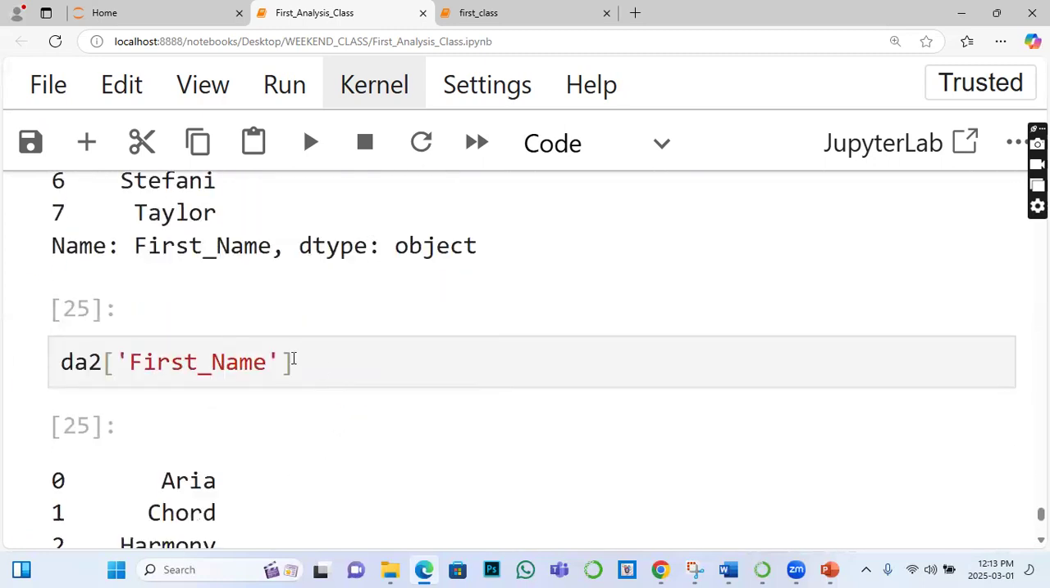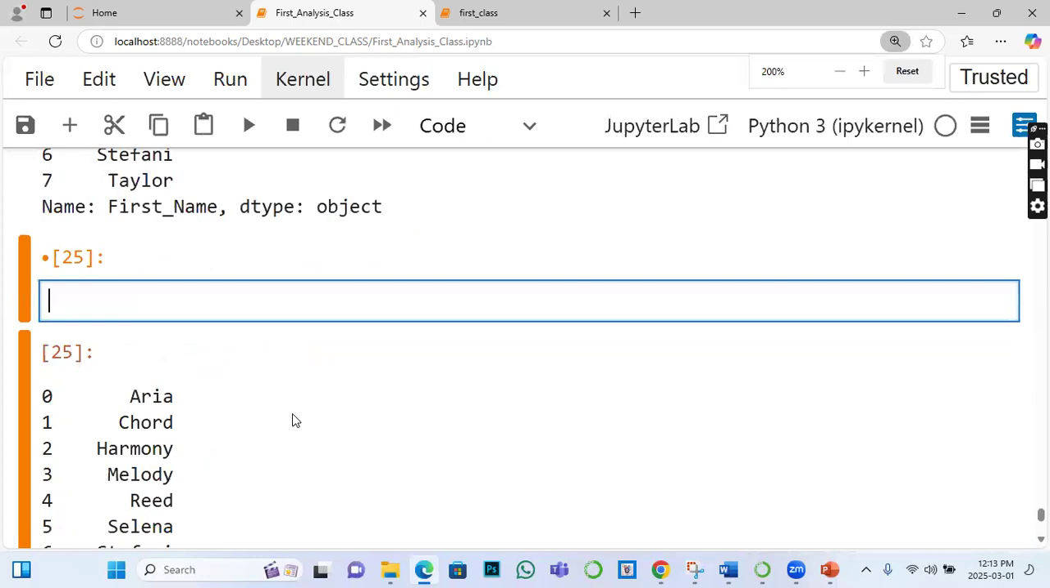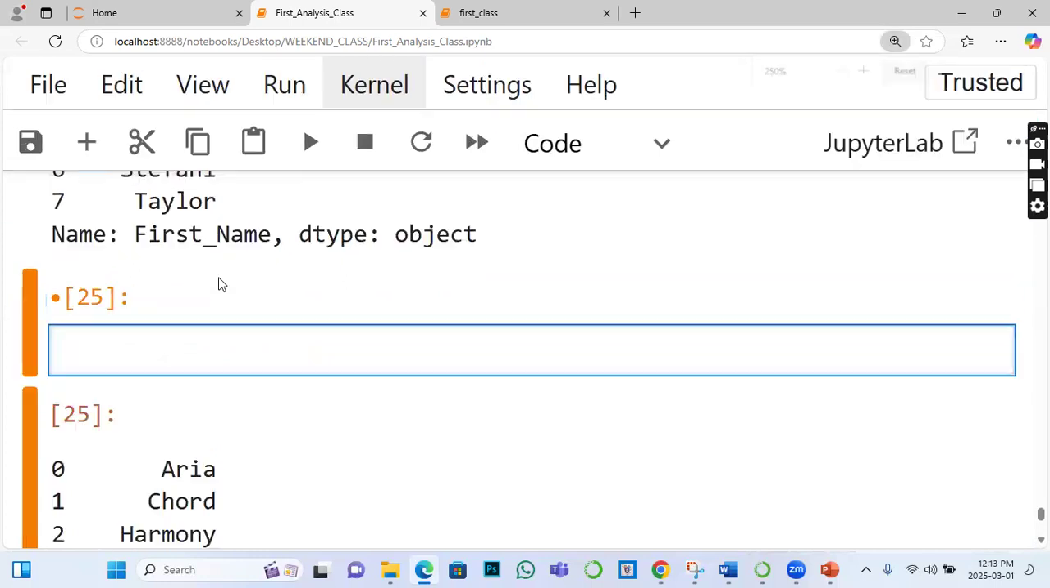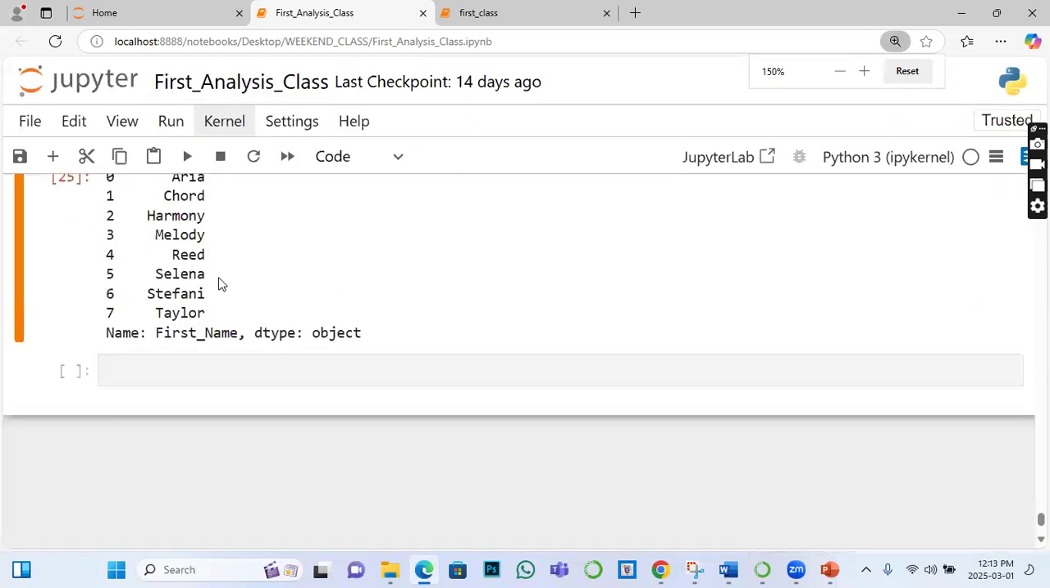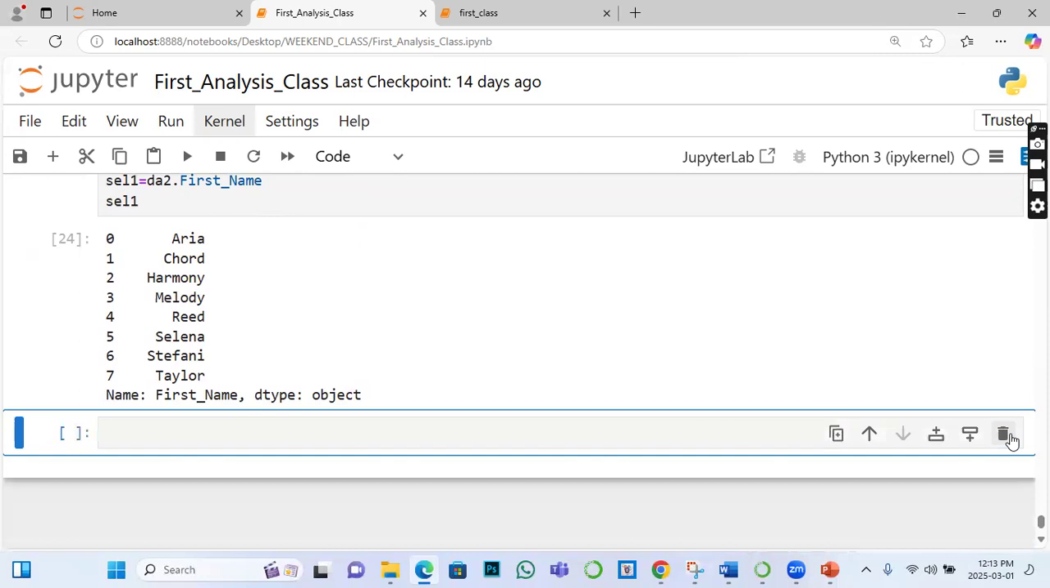But this is not actually what we want to do. Remember, I told you that what we want to do is that we want to see how, from, so let me delete all this.